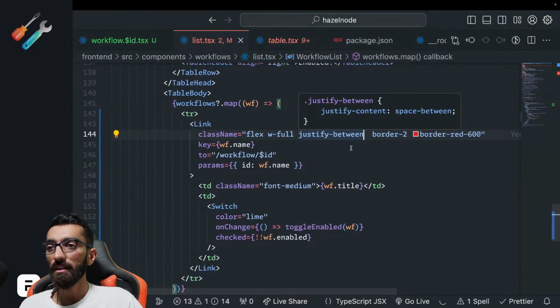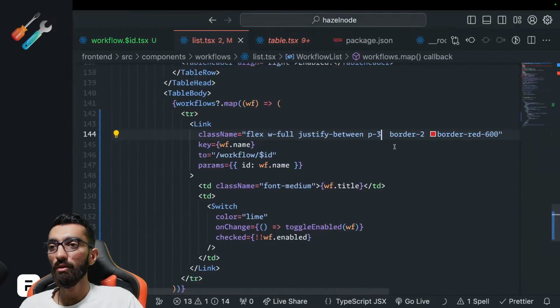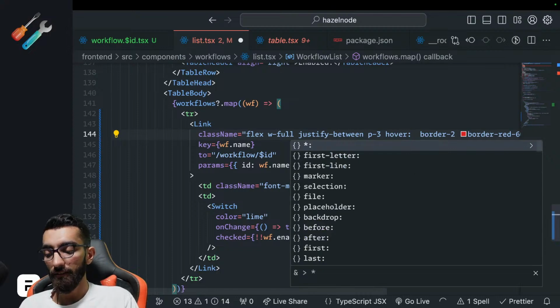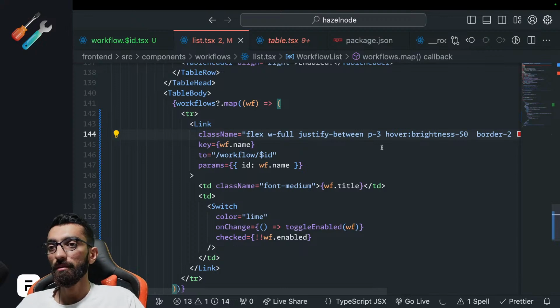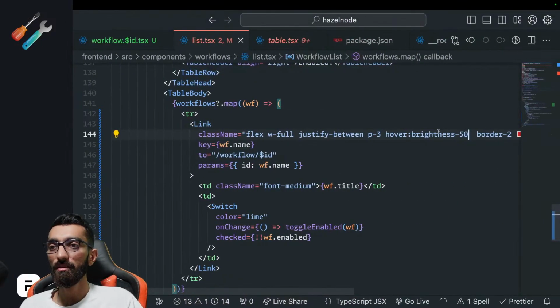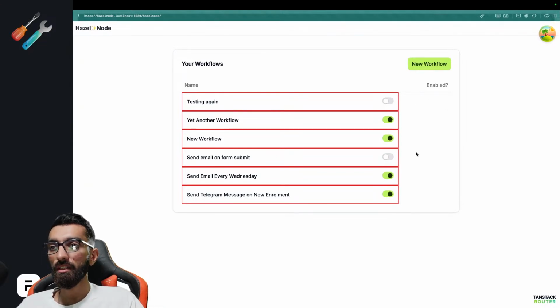We need some padding 3, right? And on hover of this link, right, let's make brightness 50%. Oh, it makes the brightness of everything. We don't want that. We'll see. On hover we'll do something. But why doesn't it take this space?